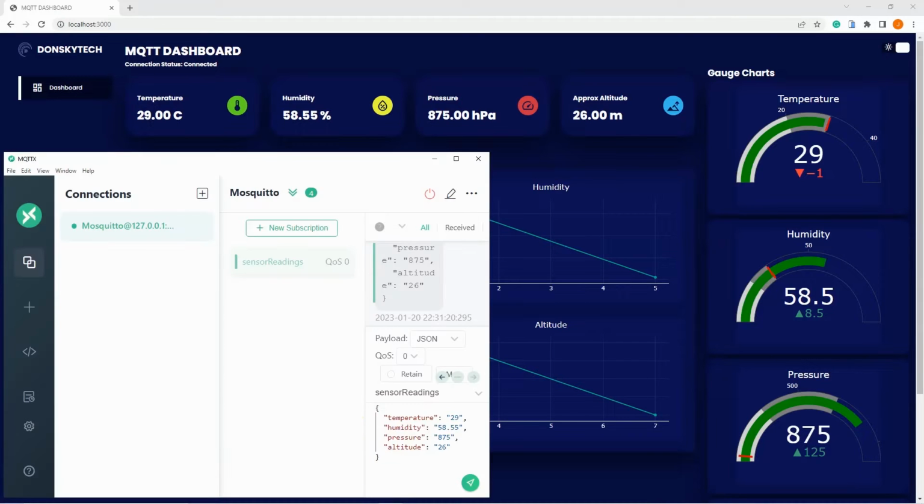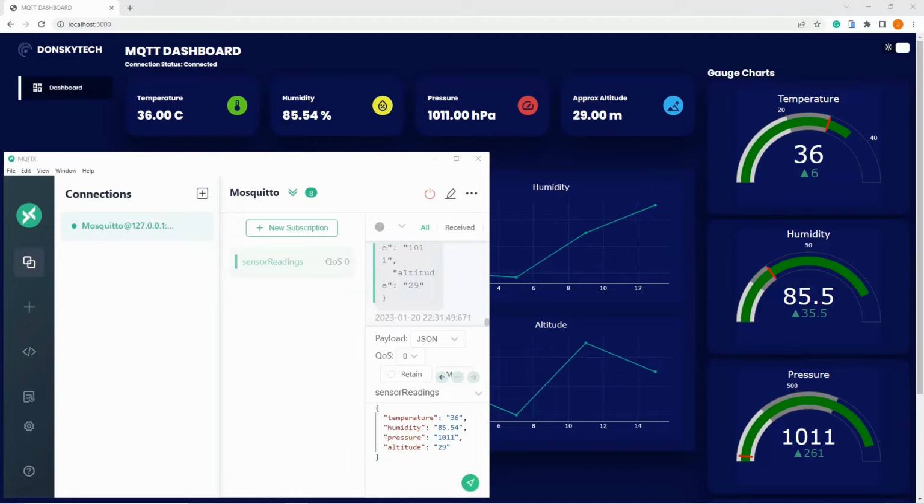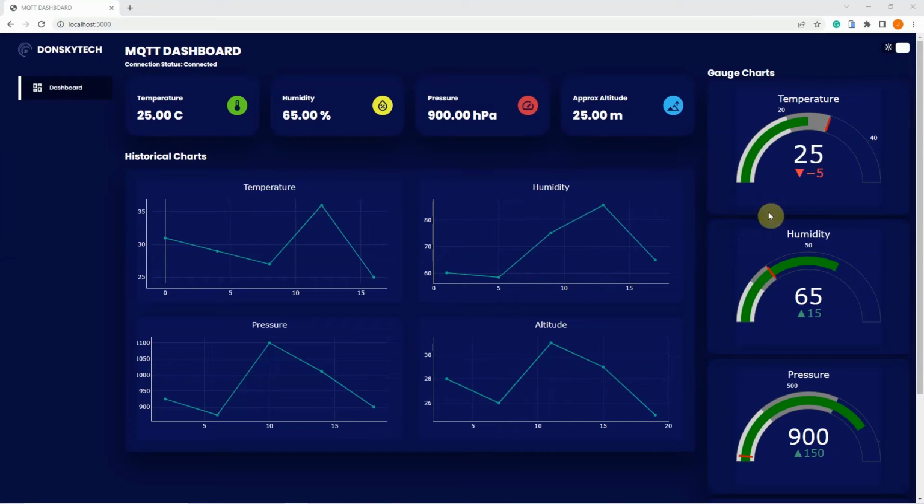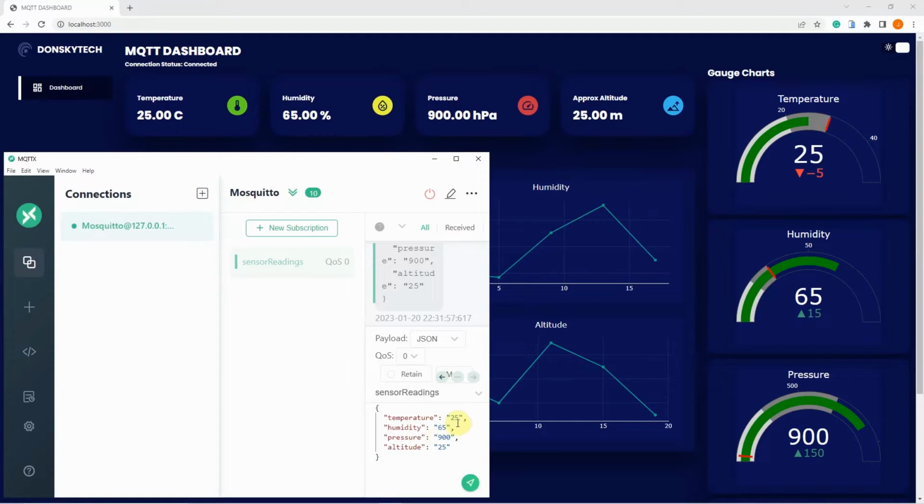Next, let's try sending more data. Okay, and 2 more. Okay, and the last one. So as you can see, the last temperature that I have sent is 25 degrees, which is here. The humidity is 65, and the pressure is 900, and altitude is 25.